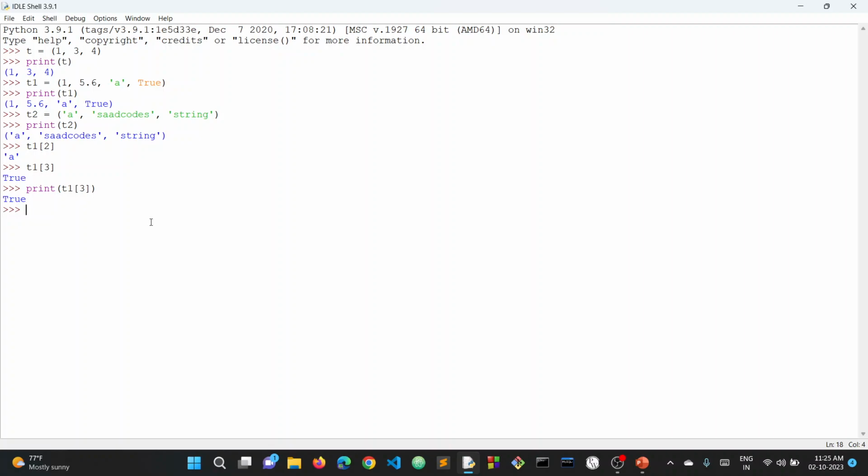Now creating tuples with one element, or a single element, can sometimes be tricky. For example, if I ask you to create a tuple of a single element, you will do something like this. t3 equals, then in the parentheses we simply type the element, let it be an integer. Now if you press enter, nothing happens. Now if you print the value of t3, we can see that we get 4, not a tuple, which is an integer.